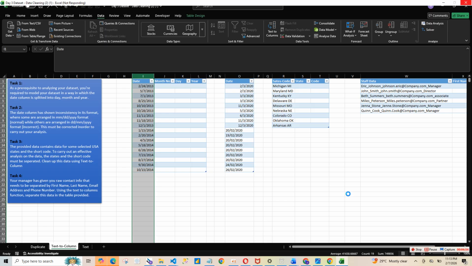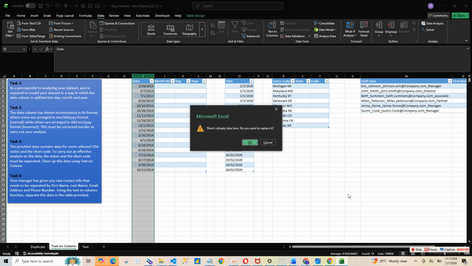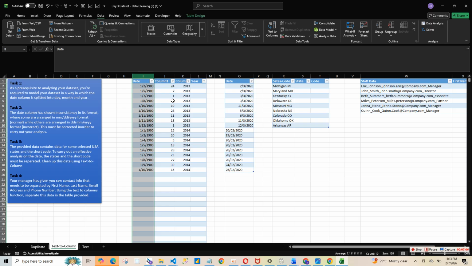One thing I want you to get here, in this type of data, it asked, do you want to replace them? I say yes. Can you see now? It has separated our date column and the other part. It separated the date. So now it's not giving me what I want.